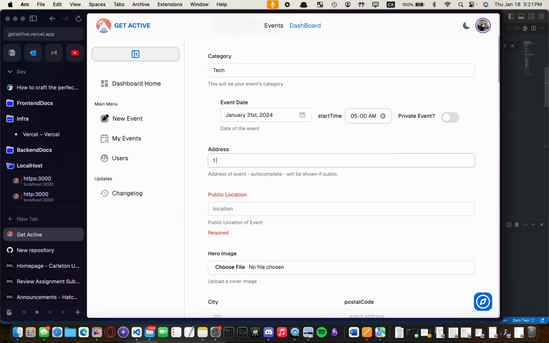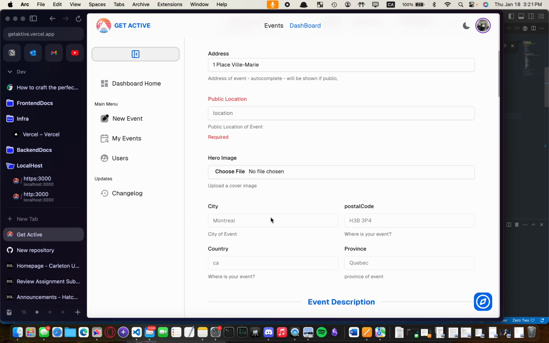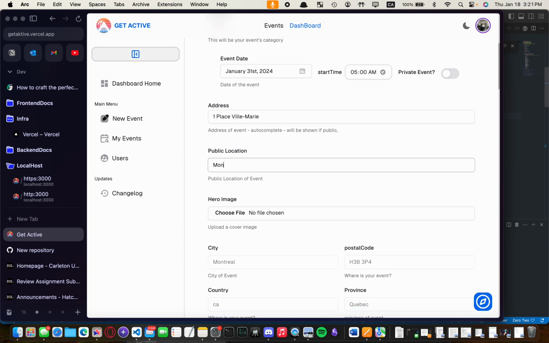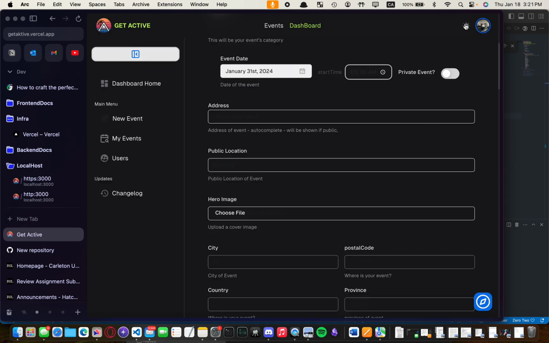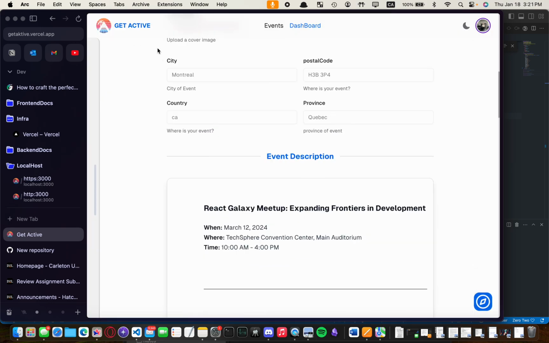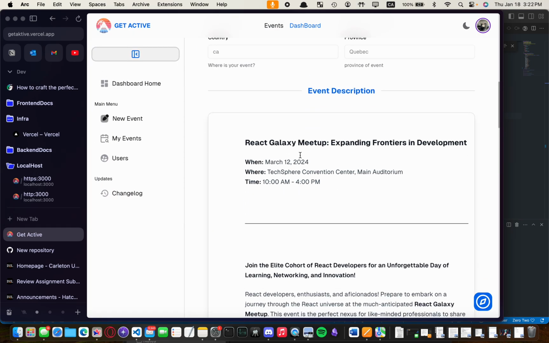So one of my favorite places in the world to work, Ville Marie. And it will autofill the rest of the forms. Location, this is the location that would be shown on the card, so you can have complete control over what's being seen. And this is also what would be seen for the location if you selected a private event. Same thing, night mode, dark mode, light mode. Oh yeah, this bar kind of collapses here as well. Nice little animation that pushes everything to the side.